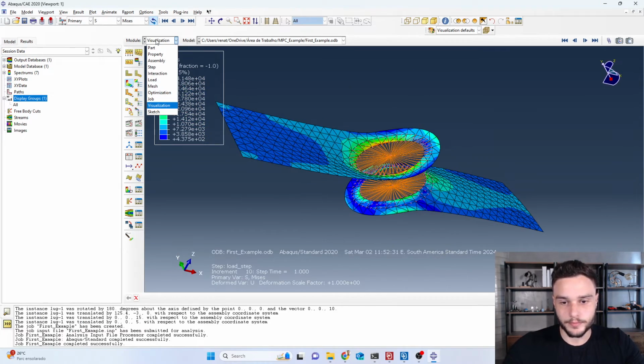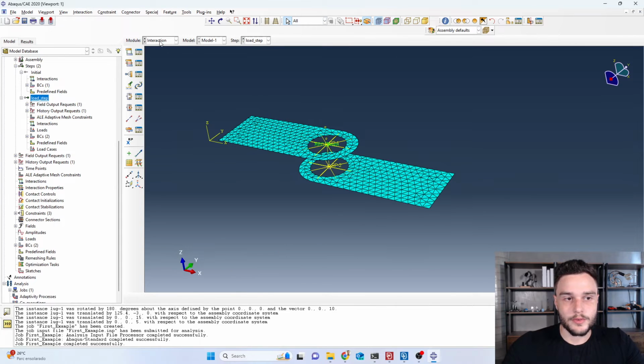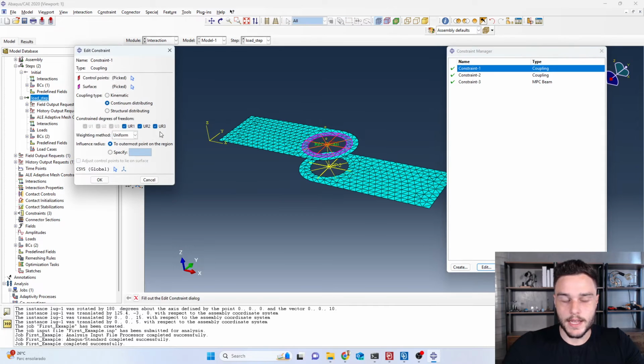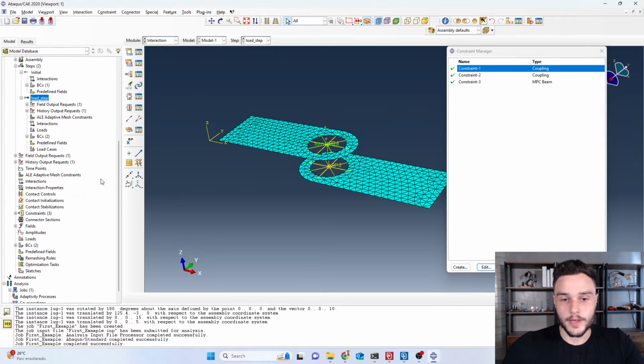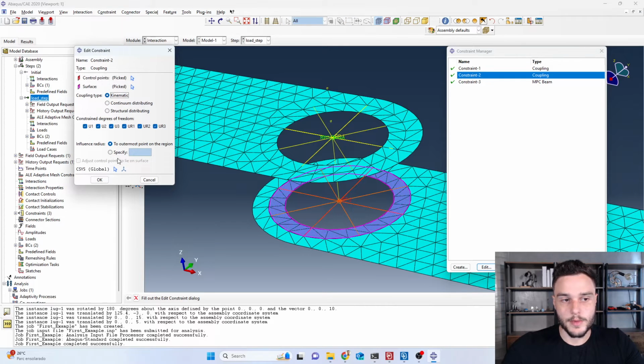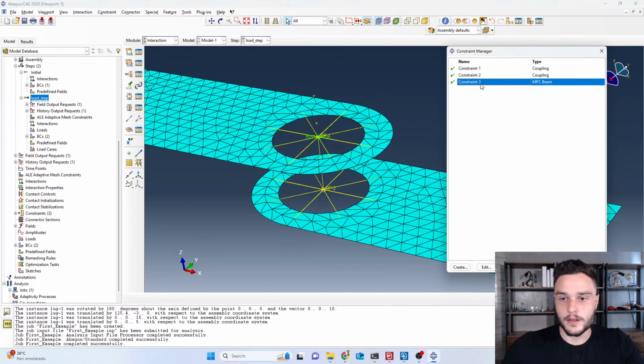We just need to do some quick adjustments. So go to interaction module, and then click on Constraint Manager. We have these two couplings, you see? Now go to coupling 1, edit, and now I'm going to use Kinematic. Select Kinematic, click on OK. Now this coupling is going to be rigid. Do the same thing for coupling 2, Kinematic, click on OK. The constraint 3 is our MPC beam.